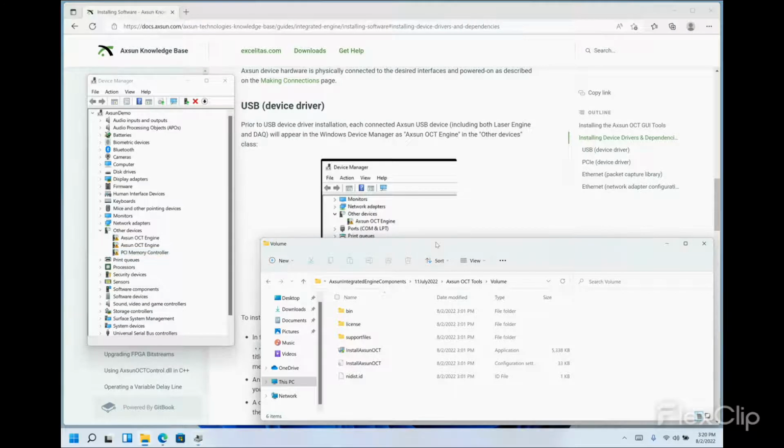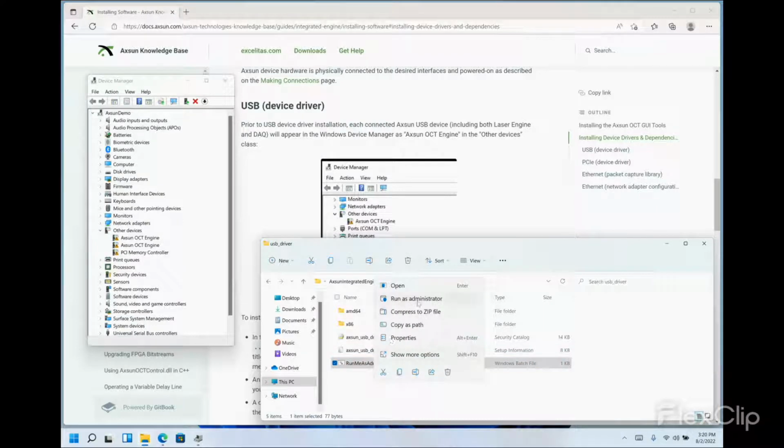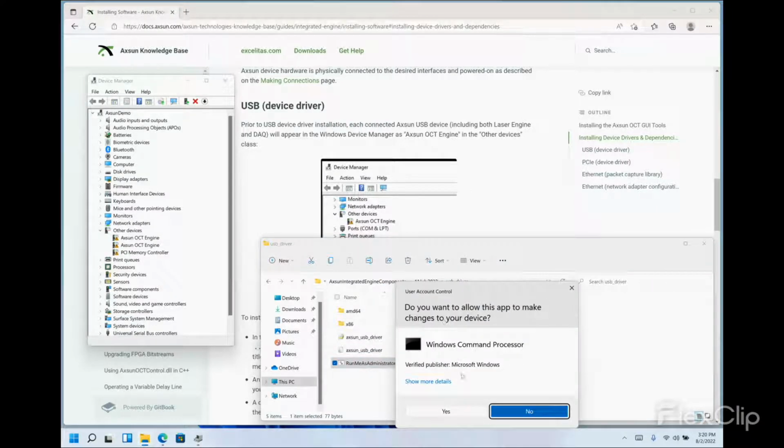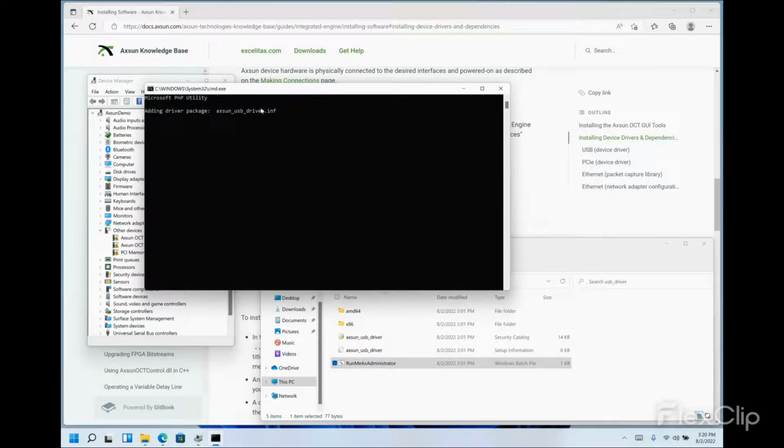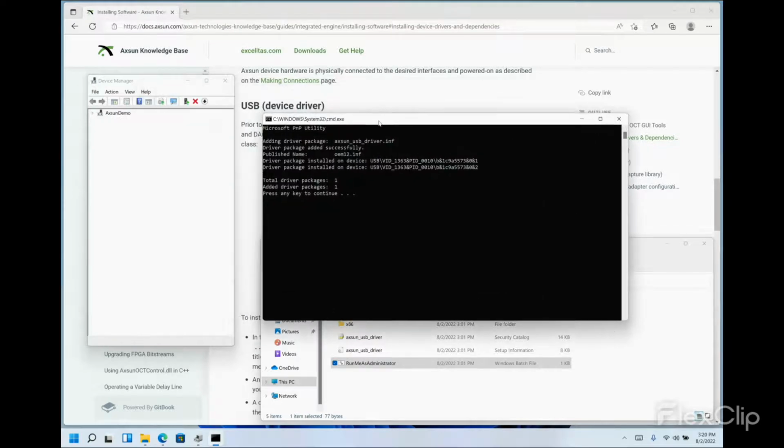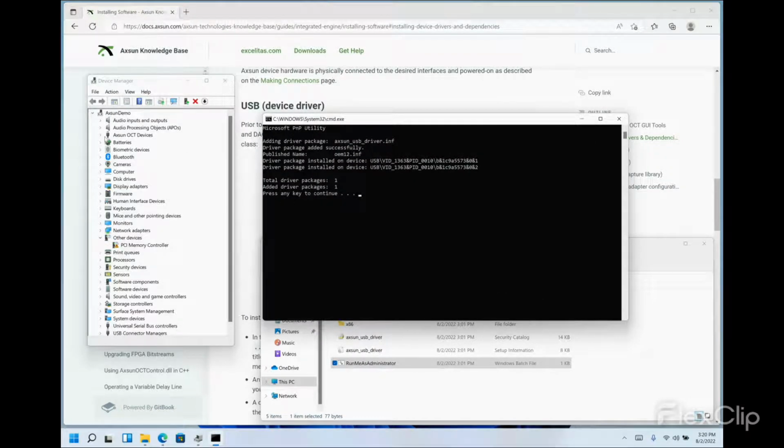So back in the integrated engine components folder, we're going to go up a couple levels here and down into the USB driver folder. There's a batch file here called run me as an administrator. So I'm going to right click and say run as administrator and tell Windows that it's okay to make changes to my device. Now that'll run, and as you can see, it has moved the unknown USB devices up into this Axsun OCT devices category where it has valid drivers now attached to them.